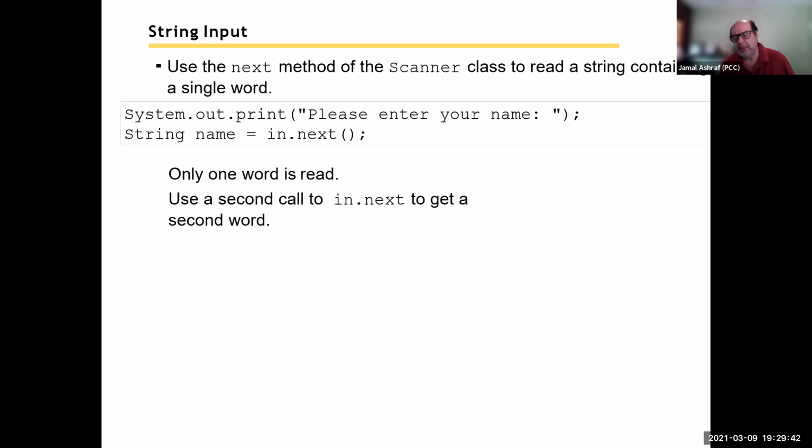If I want to read something as a string, that would be .next. So we're going to be talking about our input validation. Sometimes you might not know if it's an integer or double or string, and how we're going to read them and how we're going to parse them.